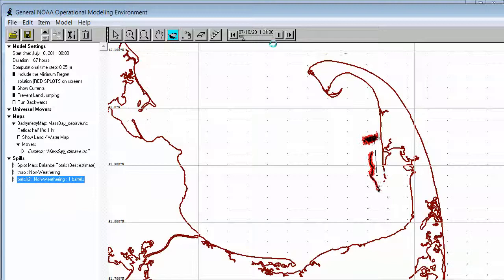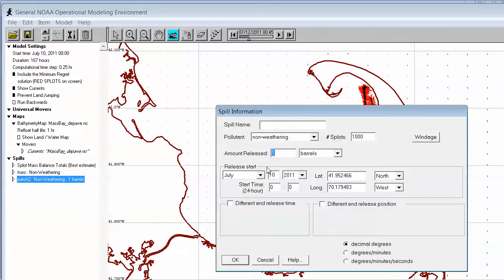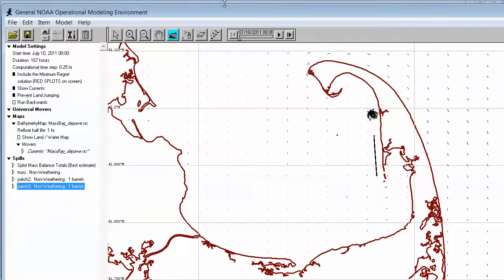You can actually do a continuous release if you want to, instead of just releasing at a particular time. To do that, you can create a new spill, and we could do it with this tool again. You can click a point, and then you can change the release time. Let's say spill 3, or maybe patch 3. You can say a different release time down here, like 6 days later. Okay, so now this one will be a continuous release.